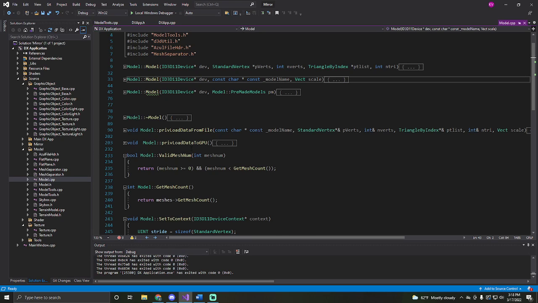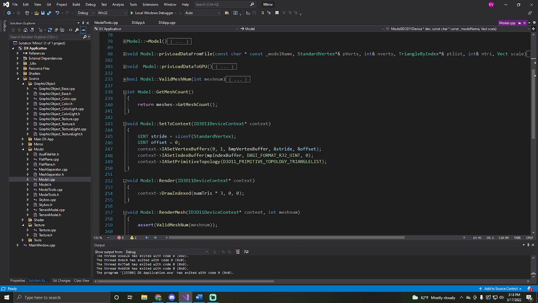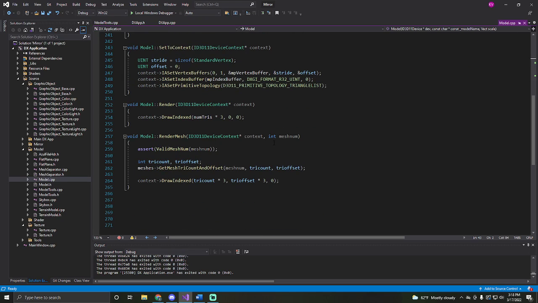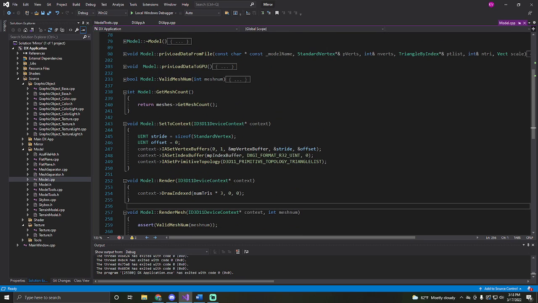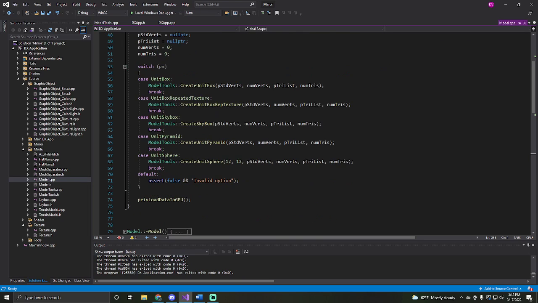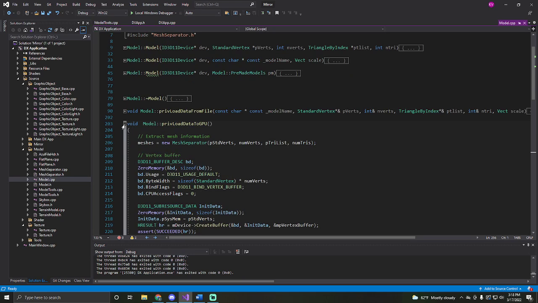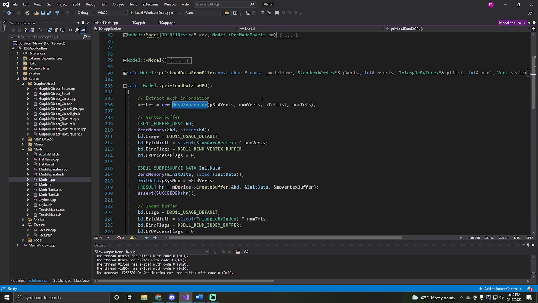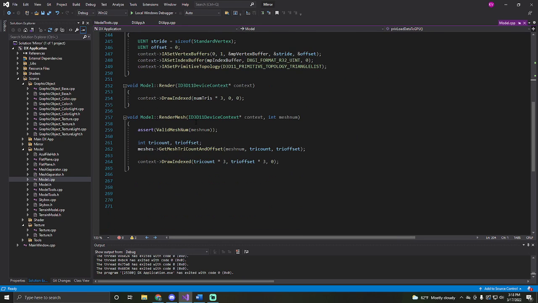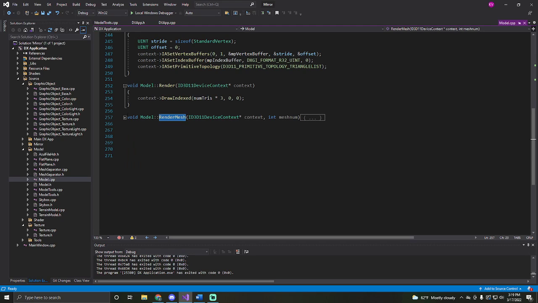In addition to the model class, this is the updated model class that has meshes. So you have the regular render, and then you also have render mesh. Once you set the model, you load to GPU, I believe. You go to the mesh separator and you get the number of meshes. Based off of that number, when you call render mesh, we will render the different meshes that are included in that model. Obviously, you can still call render mesh even though you have one mesh. It'll just render like normal at that point.